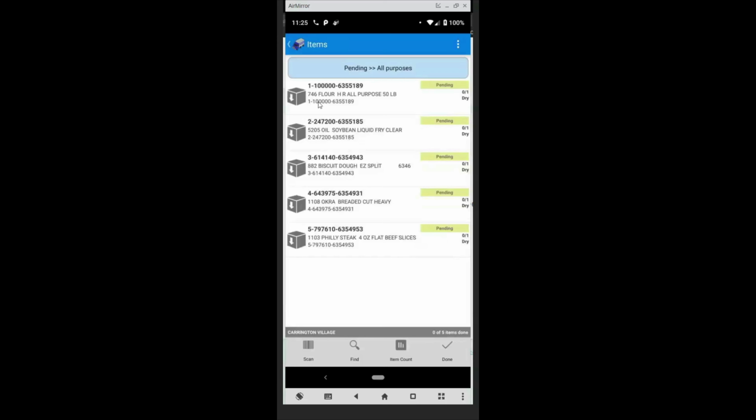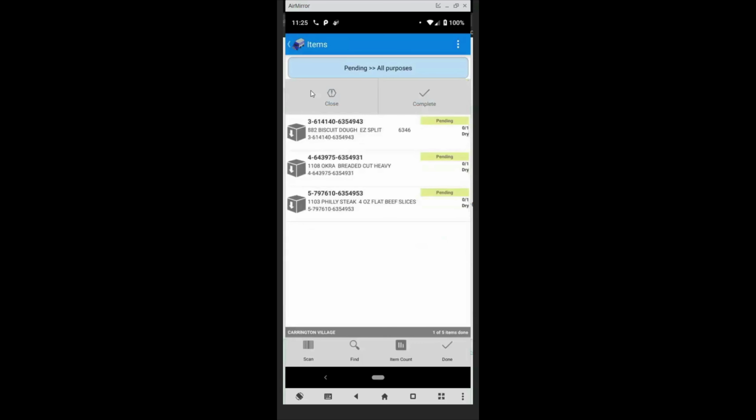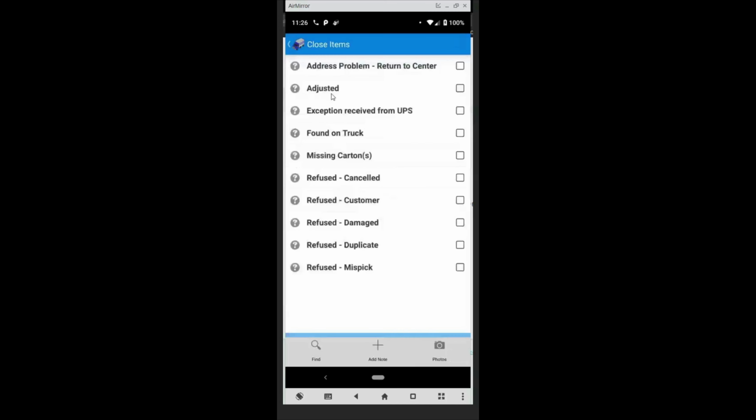Two, you can swipe from left to right, and that's going to service the item completely off the stop. It's considered complete and delivered. Or you can swipe from right to left. And when you swipe from right to left, you have the option to either close it or complete it. Now, you would close it usually because the item is defective, damaged, or the customer doesn't want it. So let's go ahead and close one here.